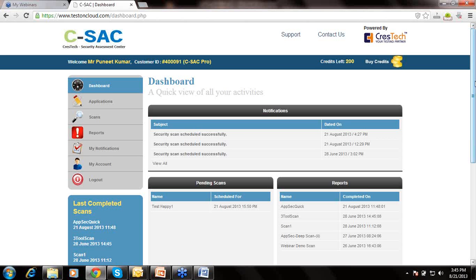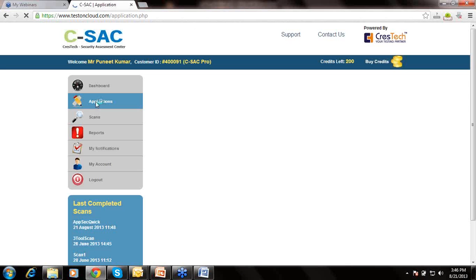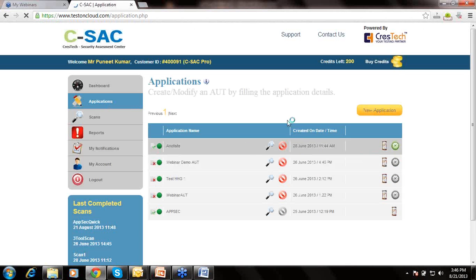The credit value is of course different for different type of scans that you want to perform. Now if you see the left hand panel of the page, it has some menu options. The first step is to create an application under test or AUT, for which you have to go to the application section on the left hand menu. So I'll take you to the application section. I'll showcase how to create a new application.